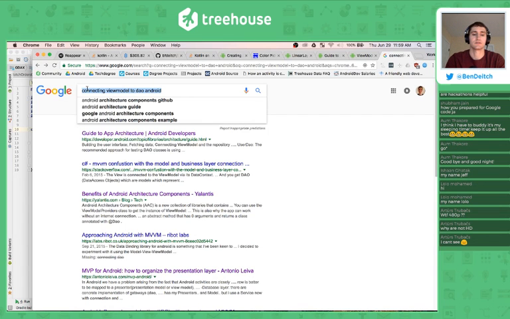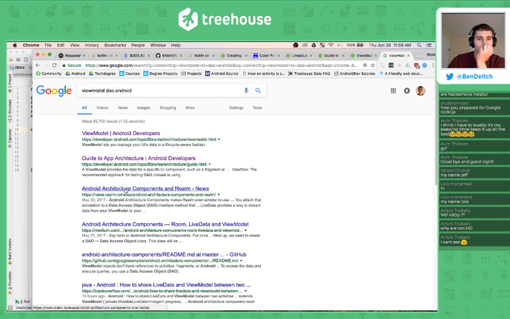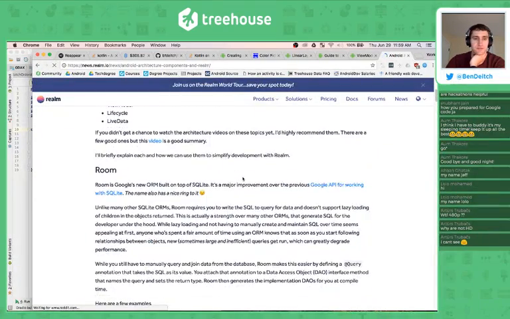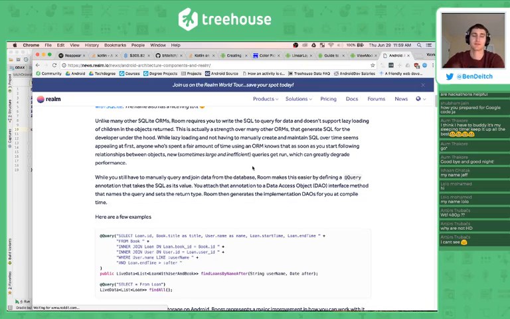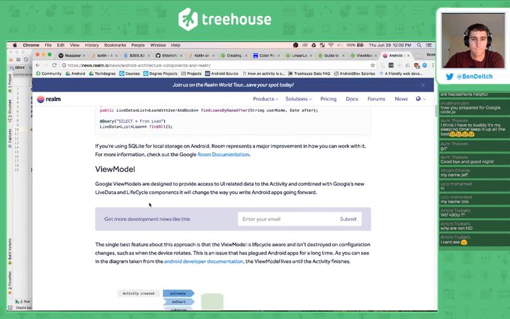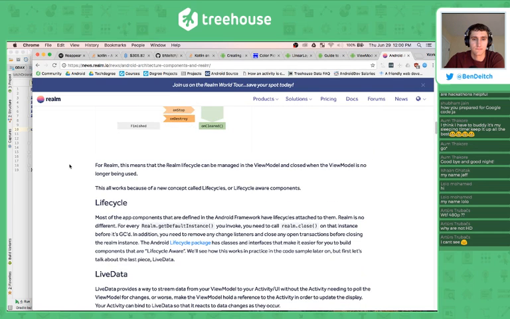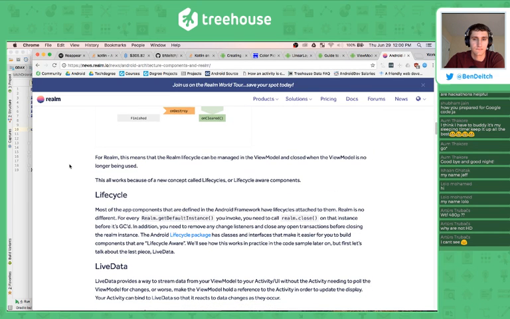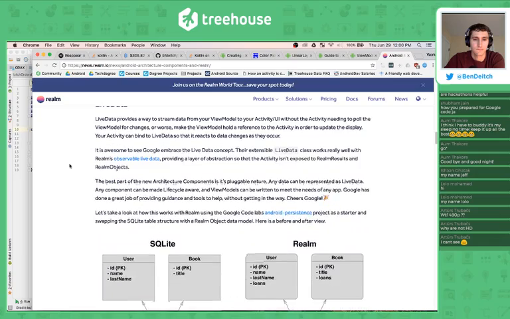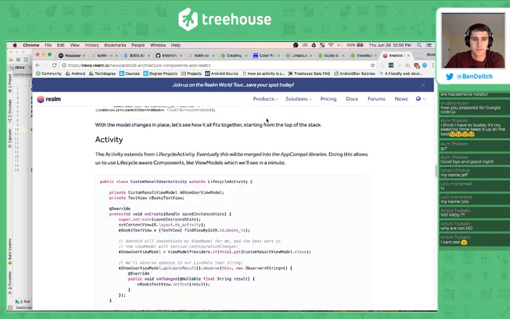Let's see. View model DAO Android. Realm. Did you actually write a thing? Okay, cool. Realm is good. I trust that they would write something good about this. So let's see, they've got that set up. But it's kind of showing us realm specific stuff here.